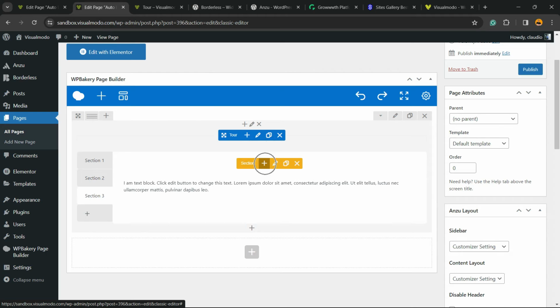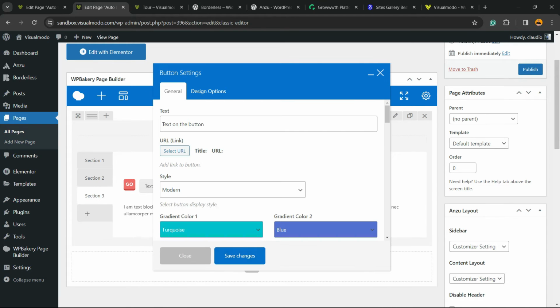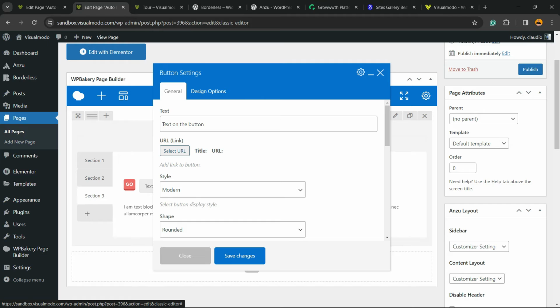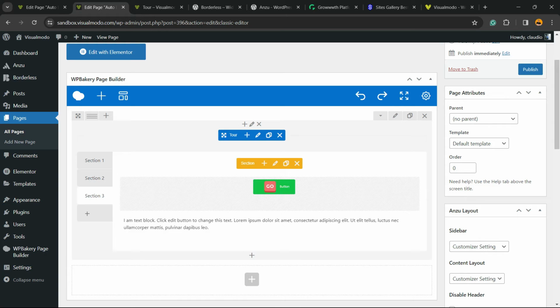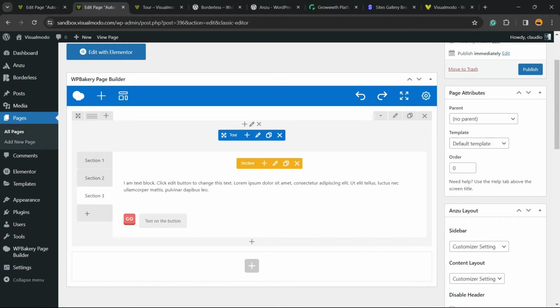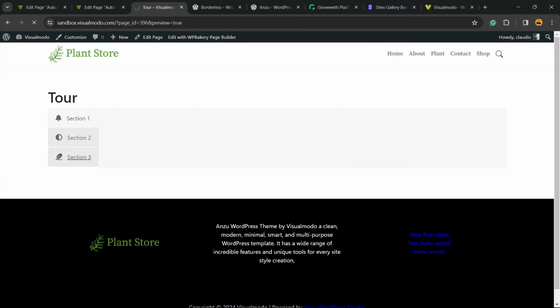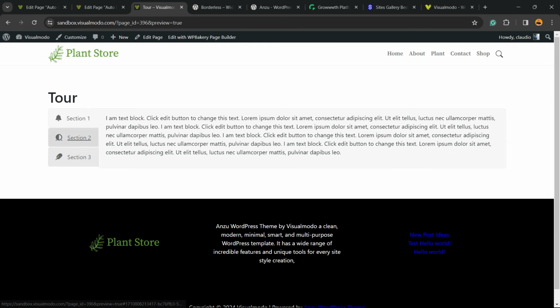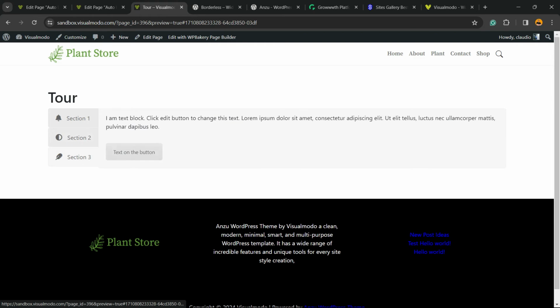Prepend to section. Okay, now I'm gonna add a button. Don't forget to add your button URL, okay, the link right here. Drag the element and drop wherever you want, okay, just like this. Now let's preview the results we're getting. So section 1, section 2, section 3.